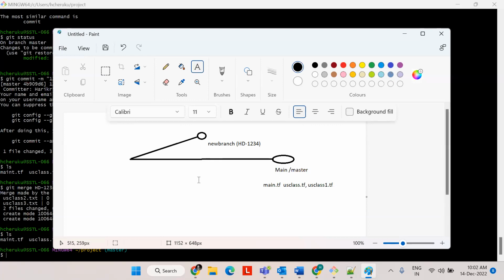I created a new branch and added files like us_class2.tf and us_class3.tf. Why am I creating a new branch? I don't want to disturb my main. If it is okay, then I can merge it to the main.